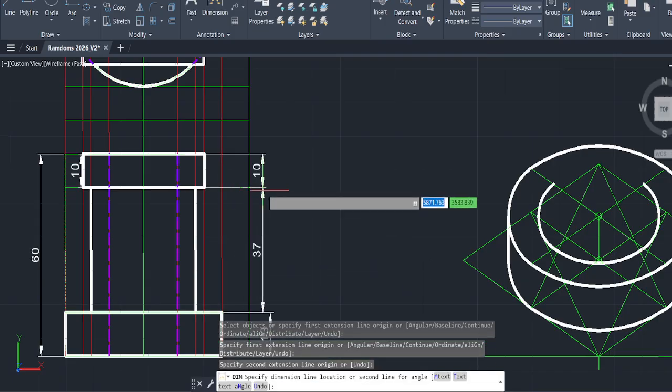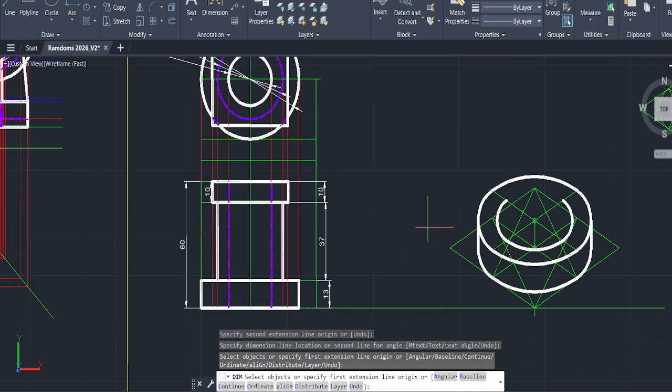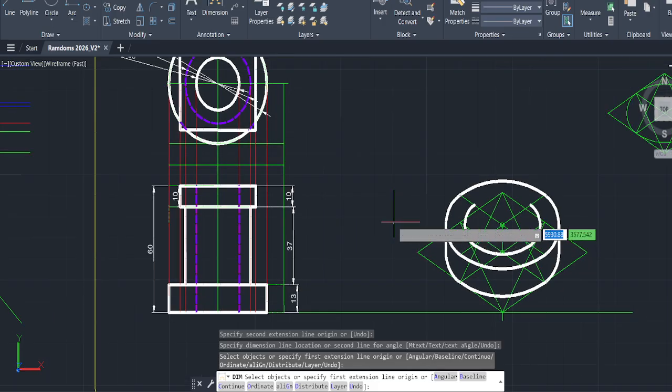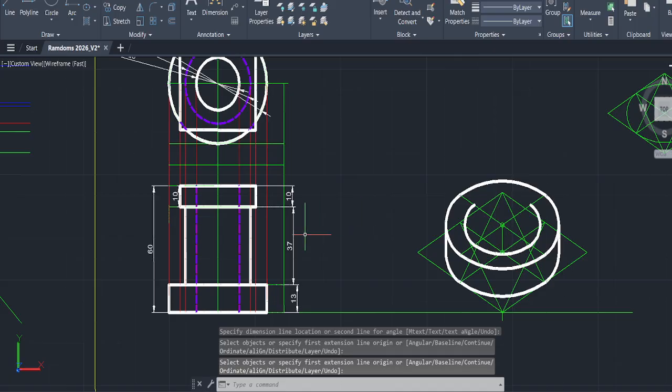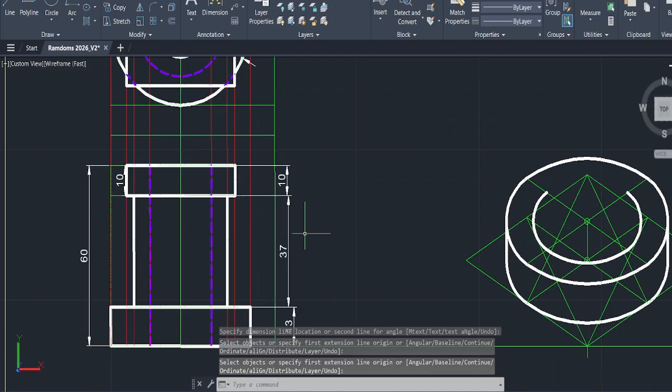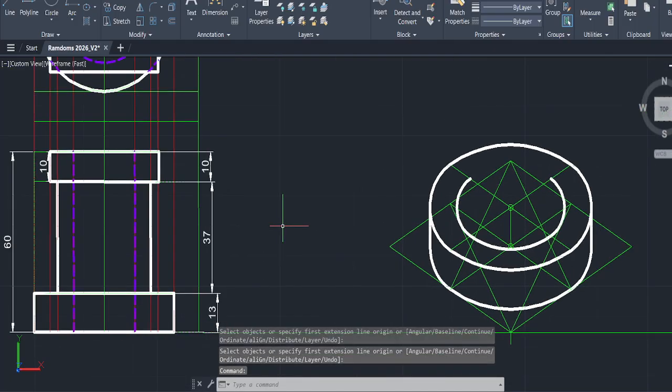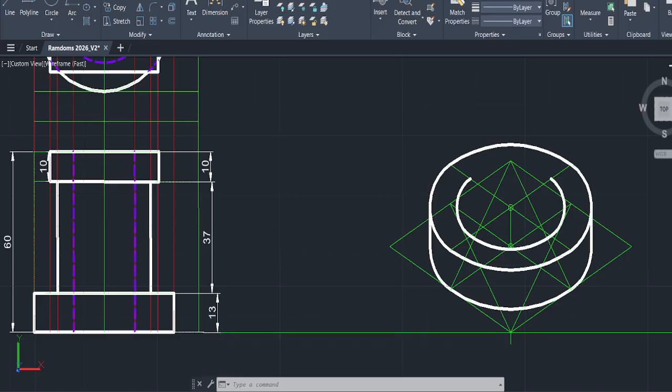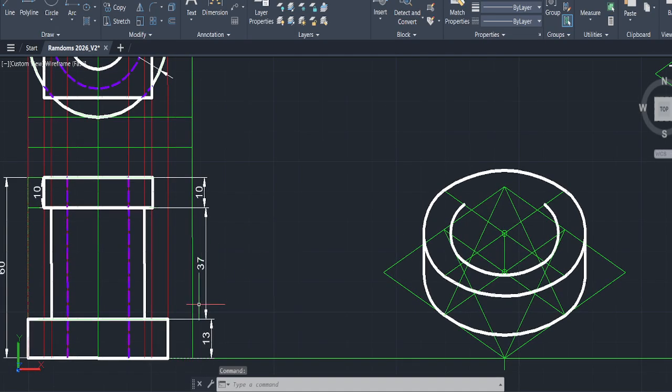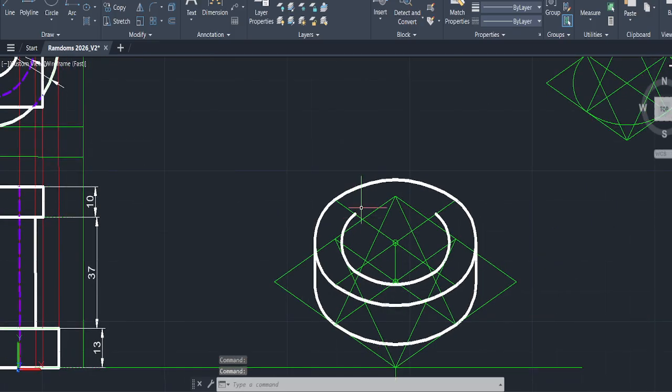Or you could just simply pull your dimension and you would see that it's 37. Whichever method you choose, if you choose to calculate it, it's entirely up to you. And just be able to, I can't stress it enough, just be able to trust your construction. So we know that the height of this is going to be 37.